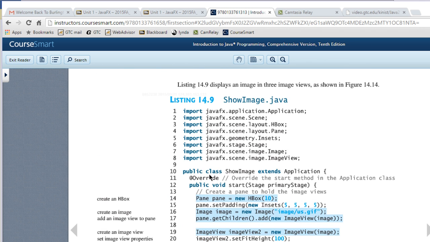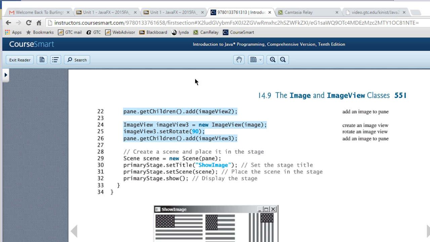And you can see what we're doing, if you come back, is we have one where the image is just coming in. We have another one where we're setting the height and width to be proportional at 100 pixels each. And then finally, we're taking the third one and we're rotating it 90 degrees. We are doing 3 separate image views of the same image. So that's why we can say ImageView3 equals new ImageView image, because we're really using the same original source image, but we're doing 3 different things with it in the ImageView.